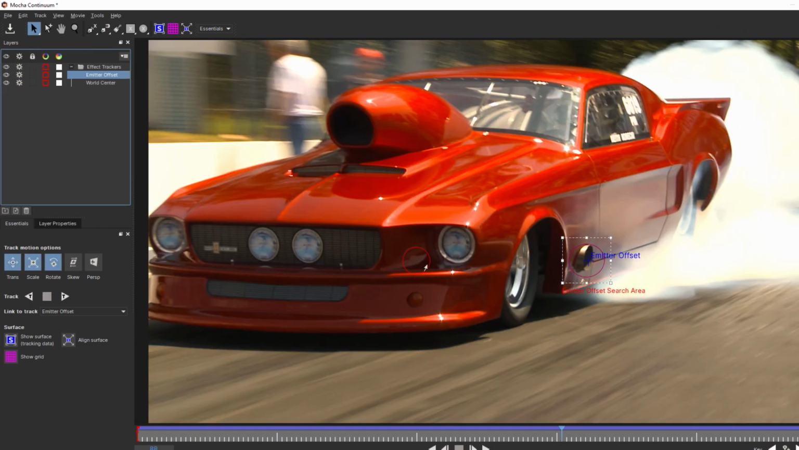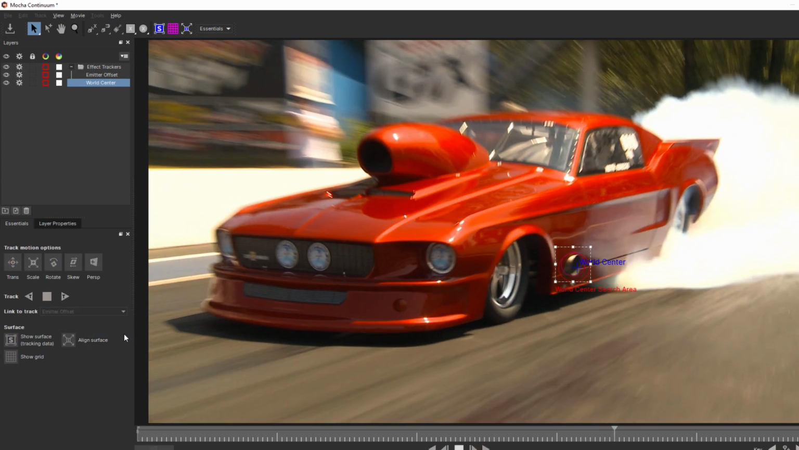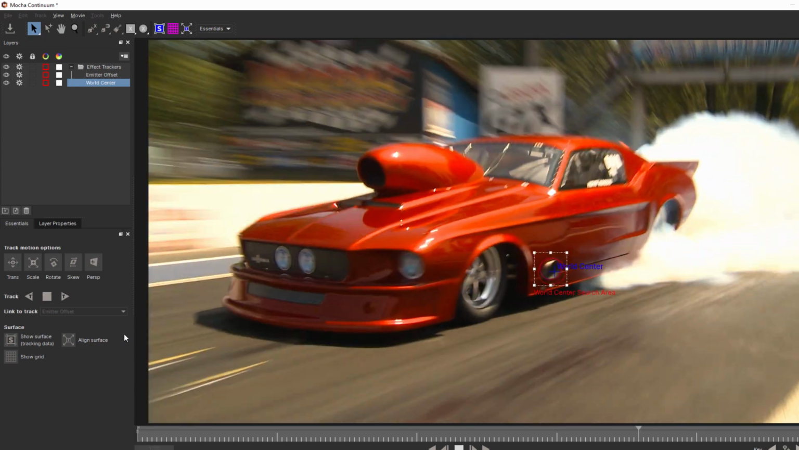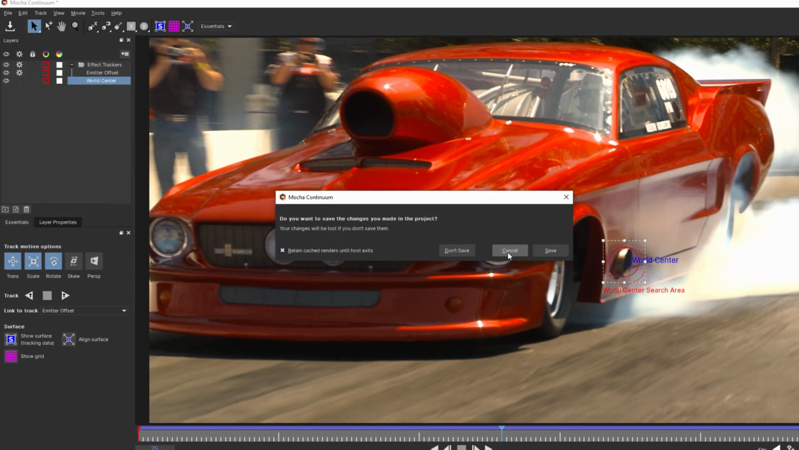Rather than tracking this all over again, here's a little trick I use to speed things up. First, let's move the world search area and offset over the exhaust port like we did before. Then, rather than tracking, let's select the world tracker and link it to the emitter tracking. This is going to link up all of our tracking data, so now our camera motion will match our emitter, which is pretty cool. When done, let's apply that back to the host.